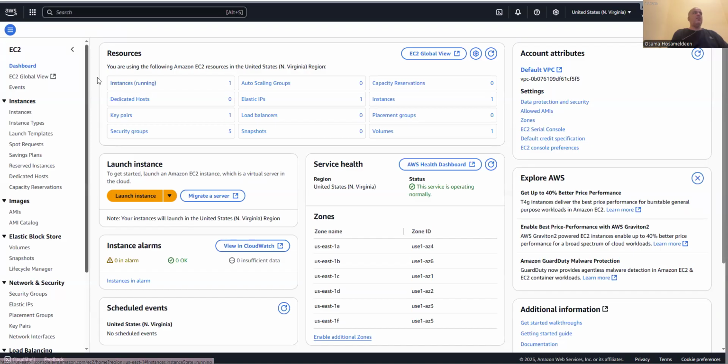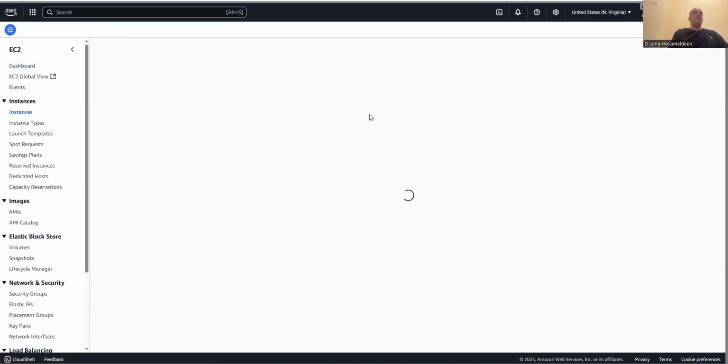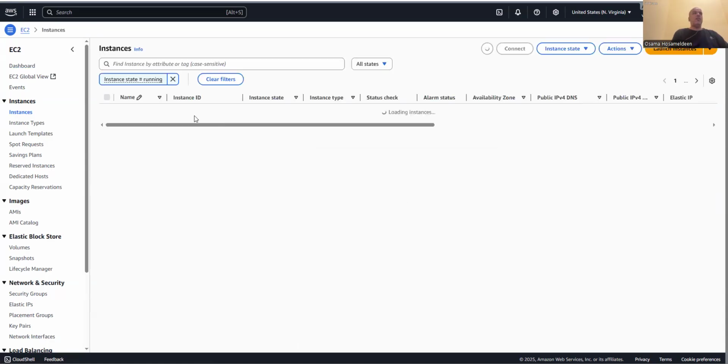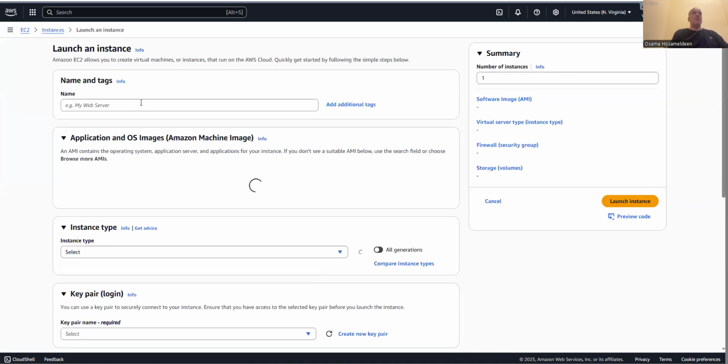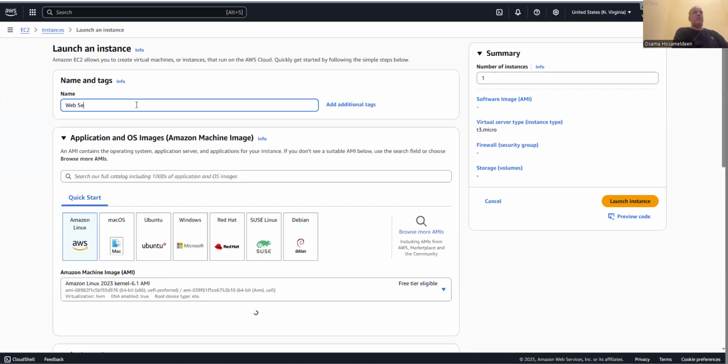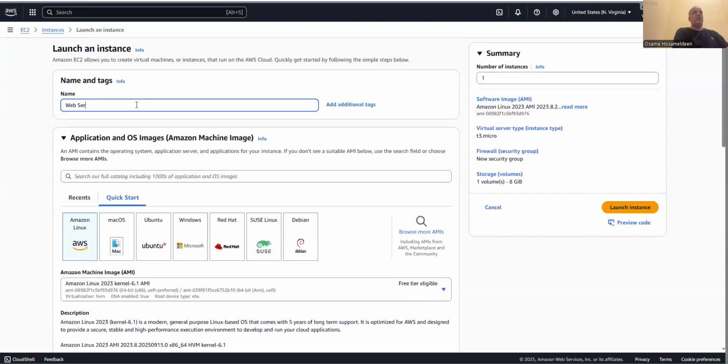Okay, we go to the instances and create a new instance. You can refresh to make sure that we have only one instance related to the lab. We don't need it. We need our own instance. We click launch instance. We name it web server 1.